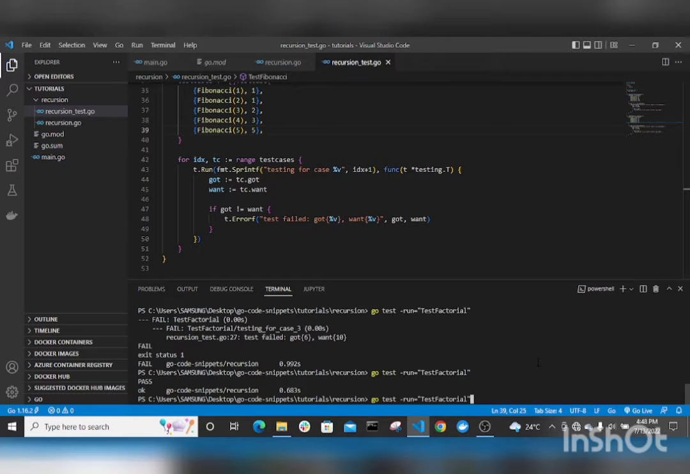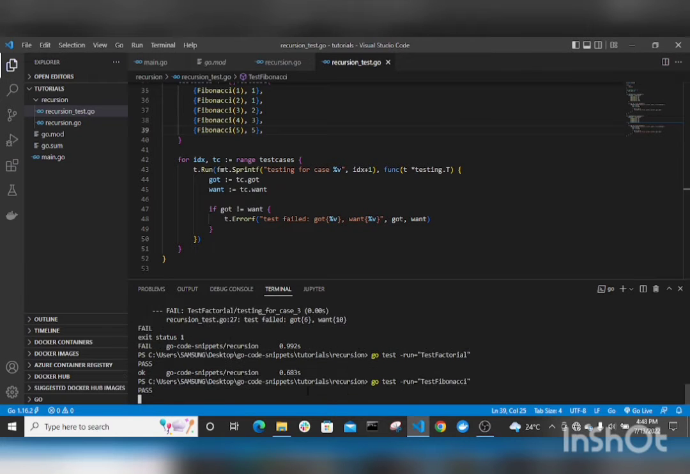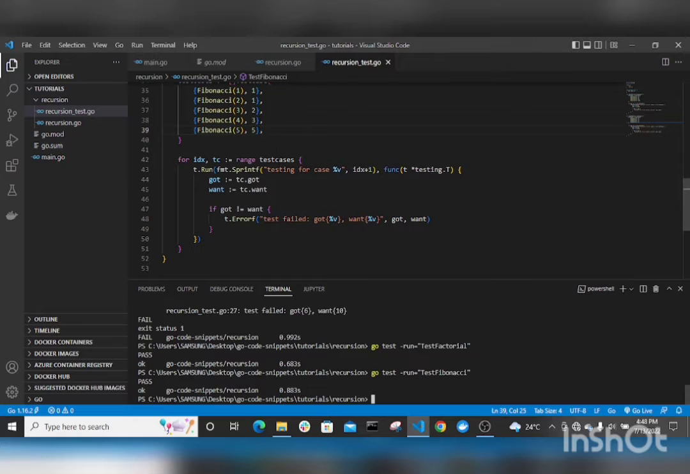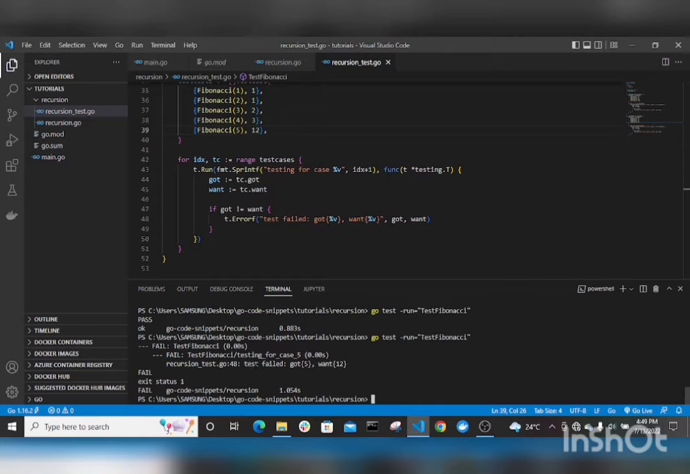Then we'll run this for test Fibonacci instead of test factorial. Then the test passed. If I fail one of them, let's say I fail the 5th case and give it a value of 12, here I'm having a failed case. That's for case 5. It's failed. So I'll just return it back. So that's how you do table tests in Go.